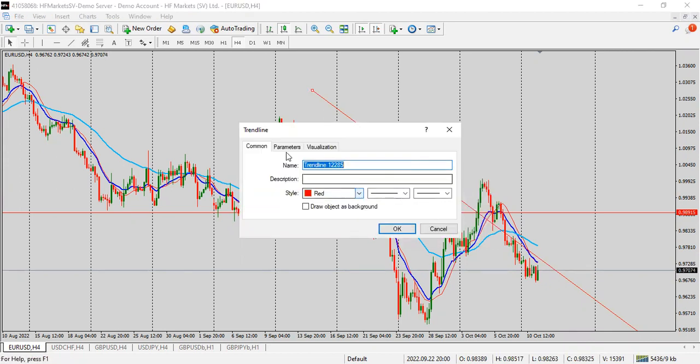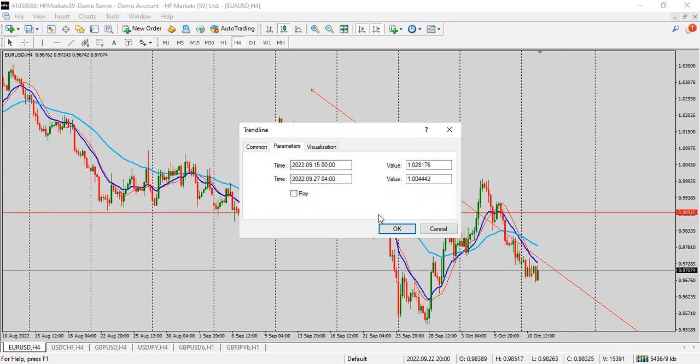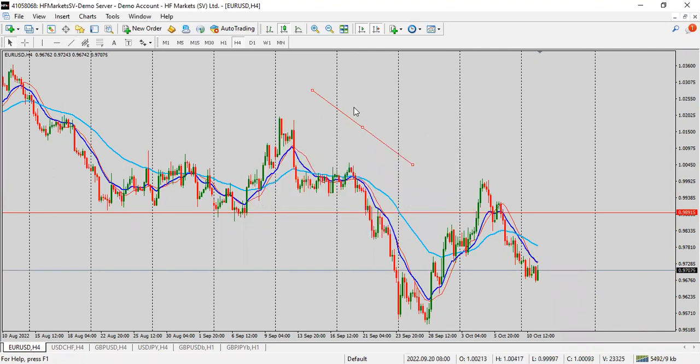And the most important thing is to come to parameters and then uncheck this box, Ray. When you uncheck it and click OK, you can now see your trend line is exactly where you want it, exactly how you want it. Maybe you want to mark this right here. Now you can move it, use these arrows, the boxes at the end, to drag, to extend, or do whatever you want to do.